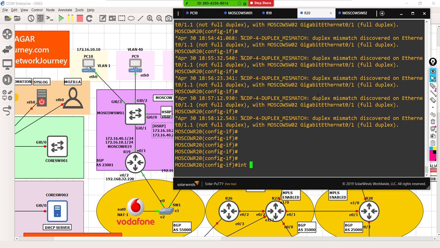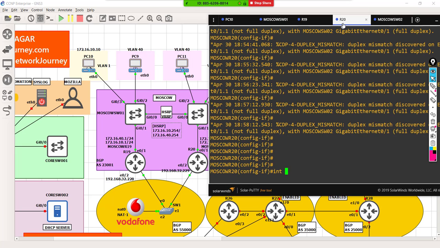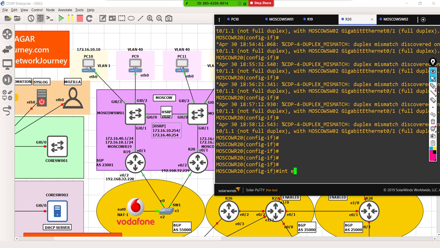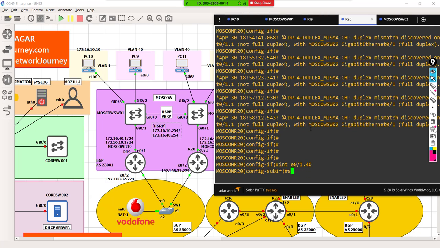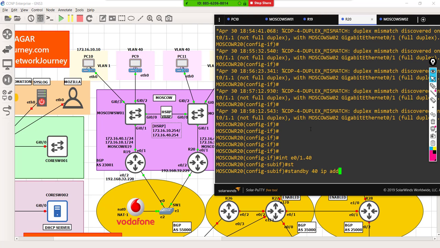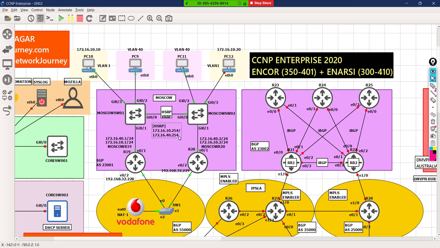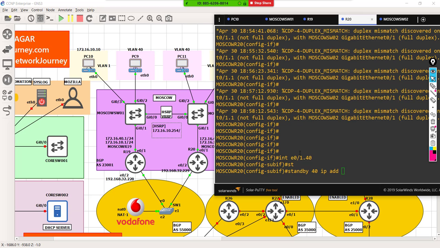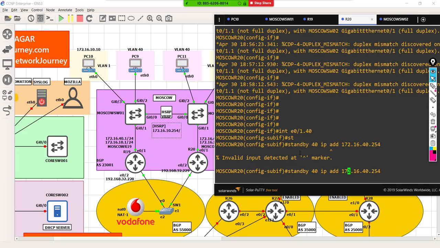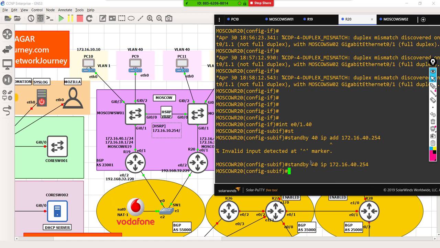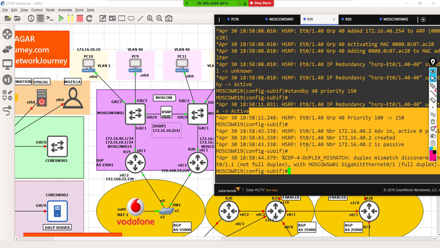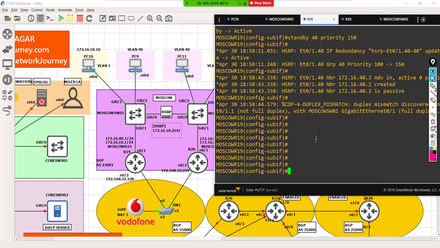Now let's go to this interface of R20, Moscow router 20, and let's set 1.50, standby 40 IP address of this. Let's copy this. Okay, fine. Priority is not required here. Preempt I don't want here, because preempt is to be configured on an active box.